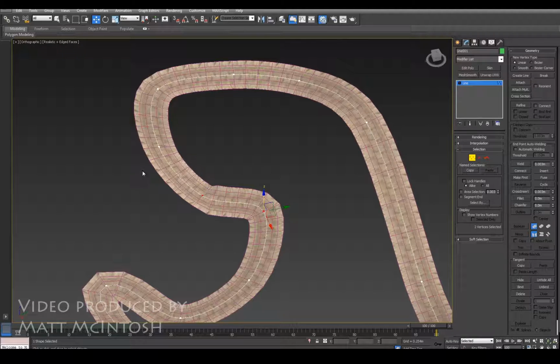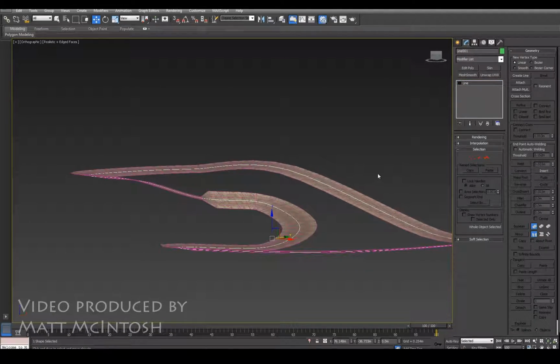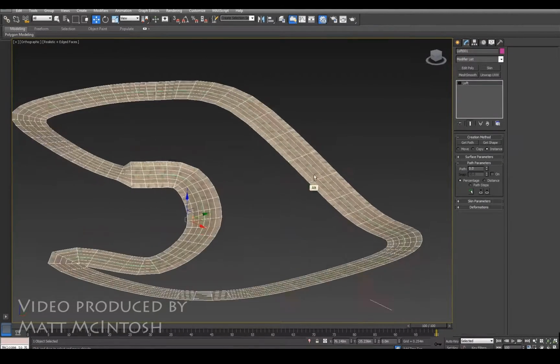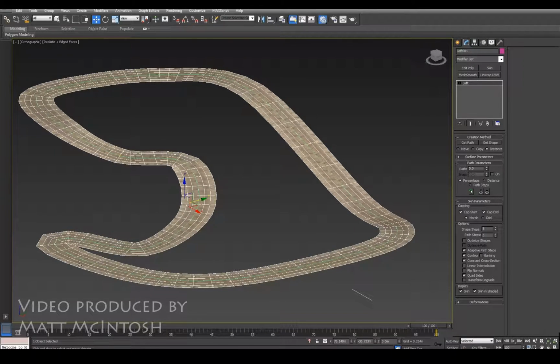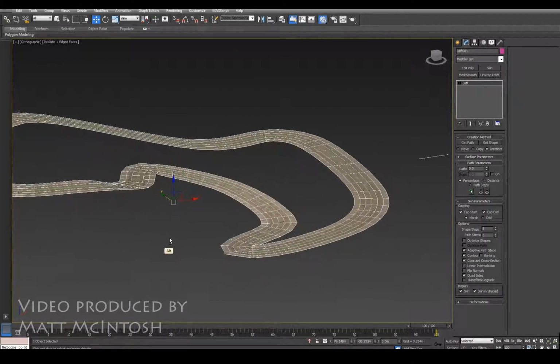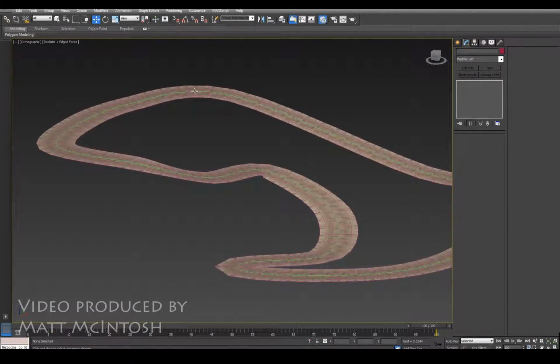Okay, so the way that you go about fixing that is you could potentially look to turn the banking off in your loft. So if you go into skin parameters, there's a little button here called banking. Turn that off. As you can see, it kind of flattens everything out again. So have a look at that on your own tracks if you're getting those sorts of errors going on.